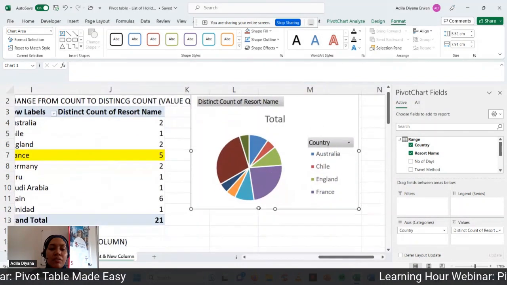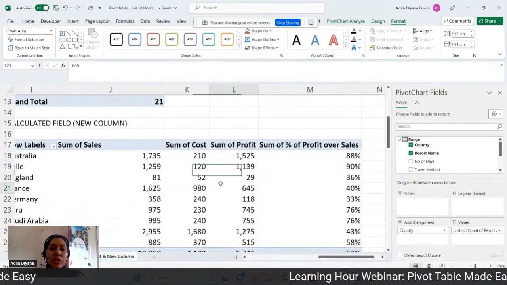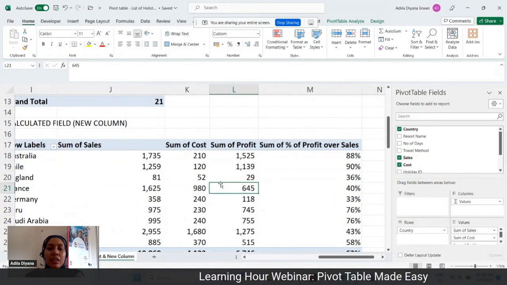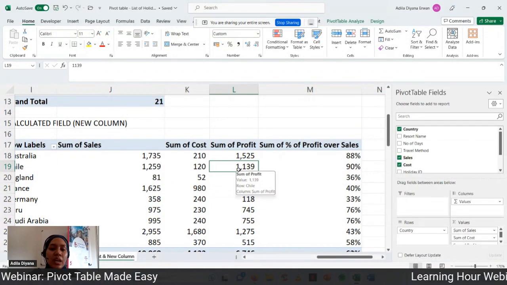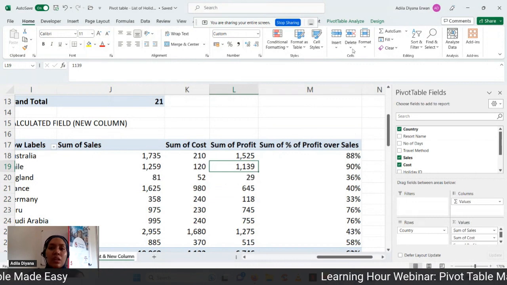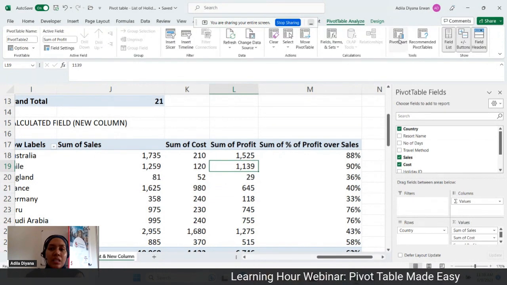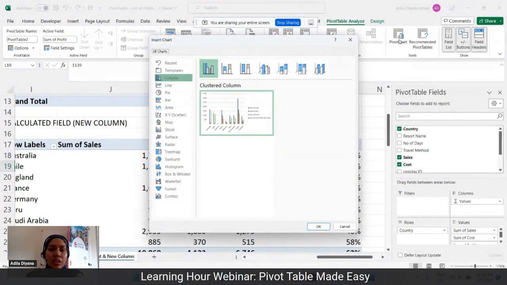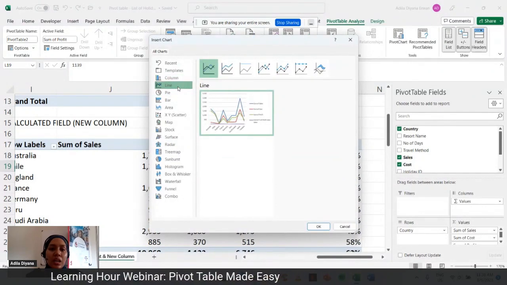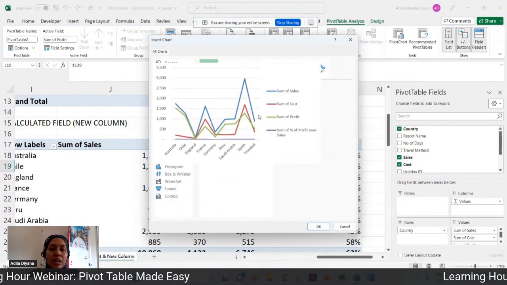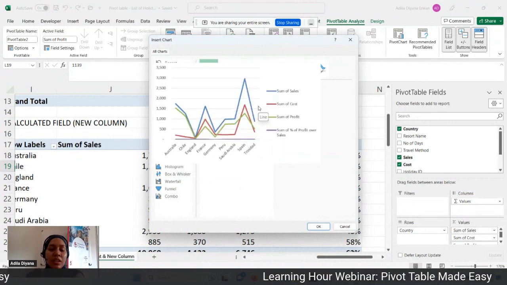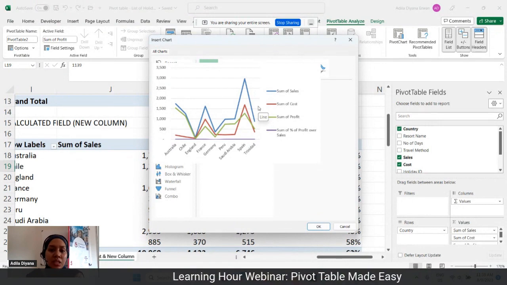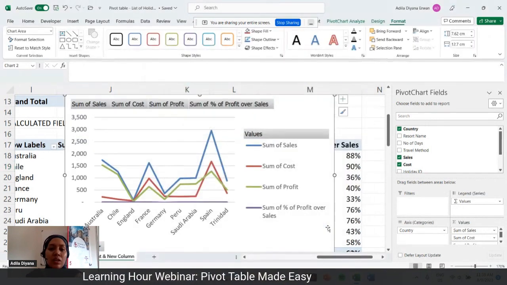All right, and then for the second pivot table, the one where we created profit, let's put another chart for this one. First step, put your cursor anywhere inside the pivot table, go to PivotTable Analyze, and click on PivotChart. Then I'm going to use my line graph to see the sum of sales, cost, profit, and also percentage of profit over sales. Then I click on OK.